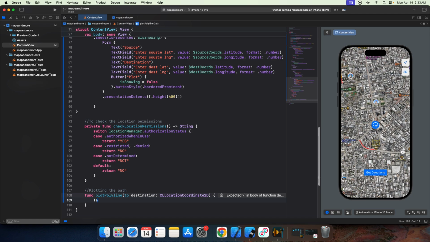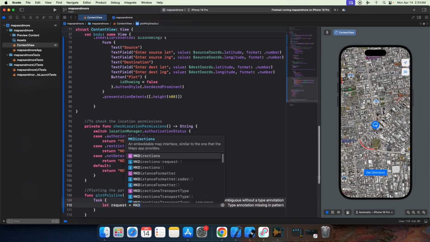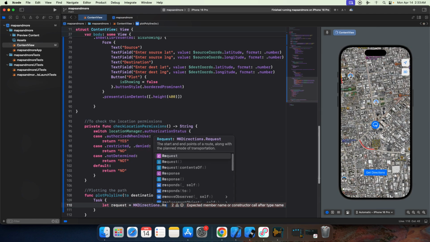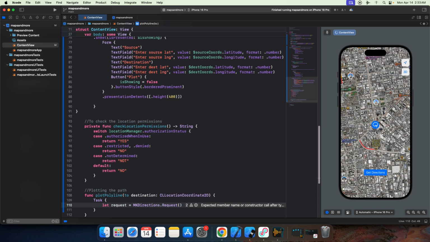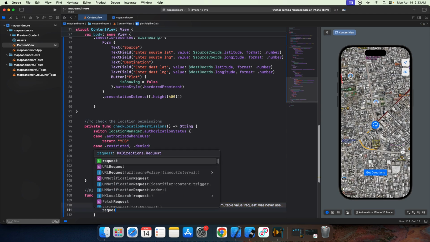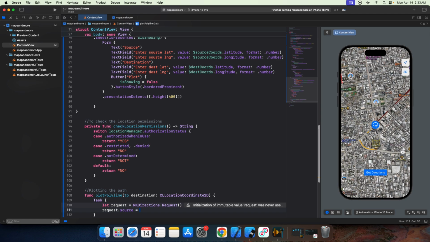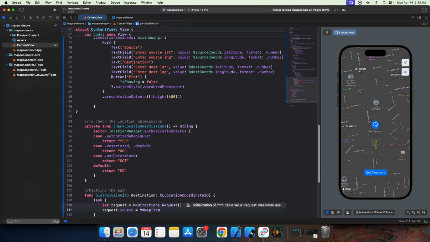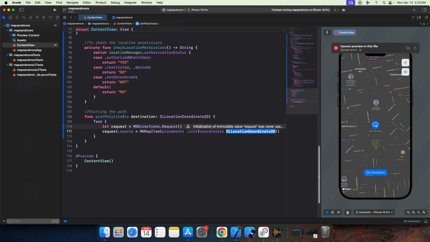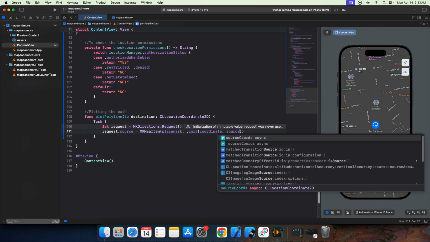Location coordinate. This will be an asynchronous task. Let request equal MKDirections.Request. This is the actual API that makes the request to retrieve the route. You'll just see it in a minute, guys. Request.source equals MKMapItem, placemark init, coordinate, source coordinates.